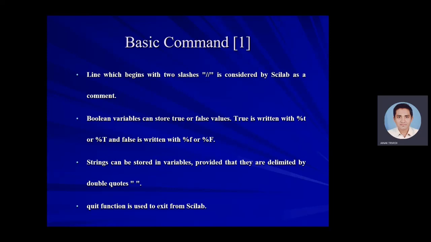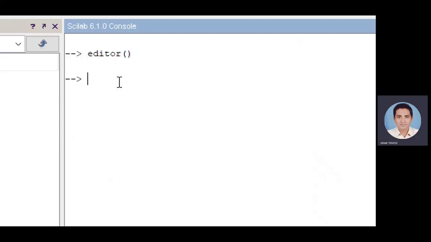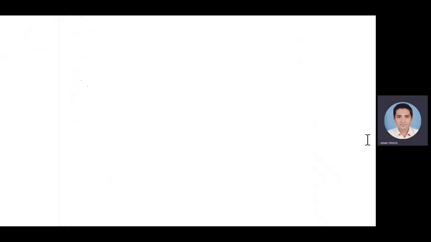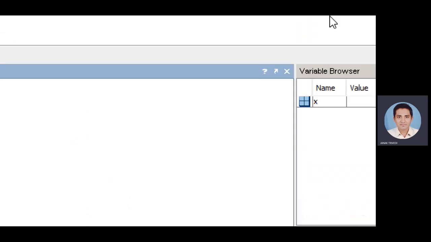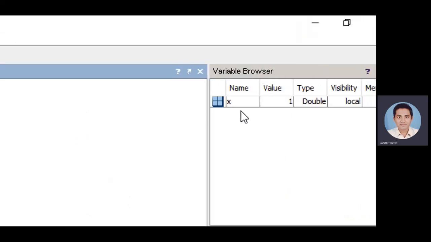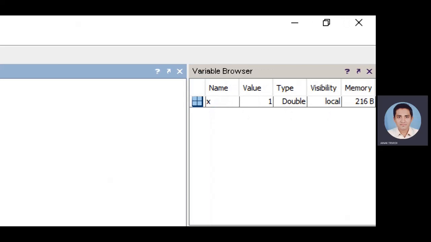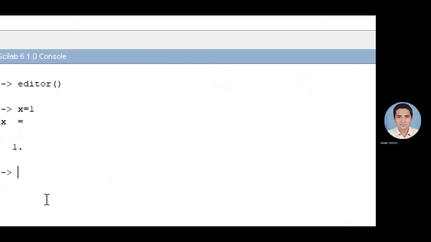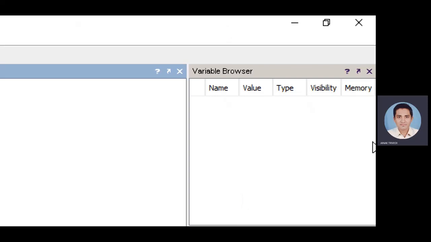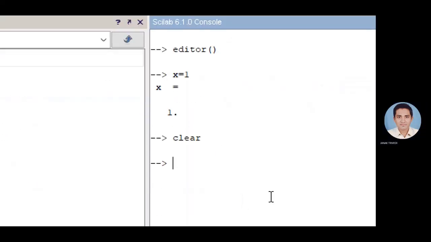So let's see the basic commands in the Scilab console window. When you type x equal to 1, it executes x equal to 1, and that can be seen also in the variable browser with the name x, value, type, visibility, and memory. Then clear is used to clear the variable browser. When we press clear, we can see the variable browser is now clear.